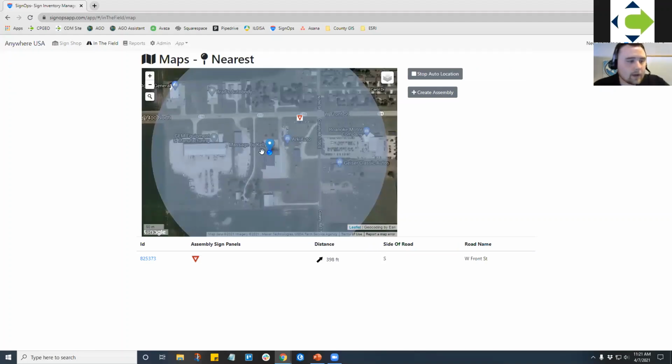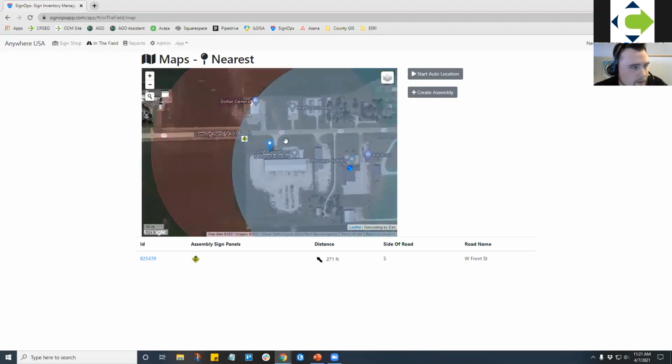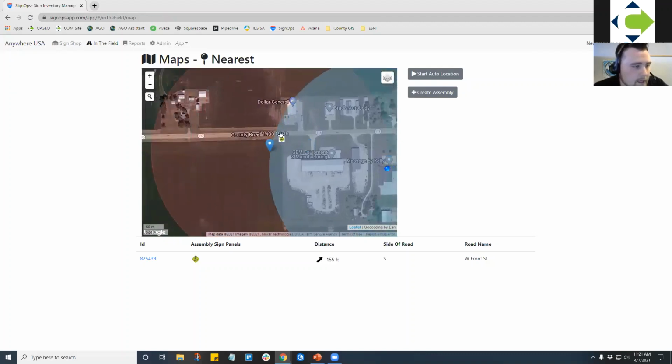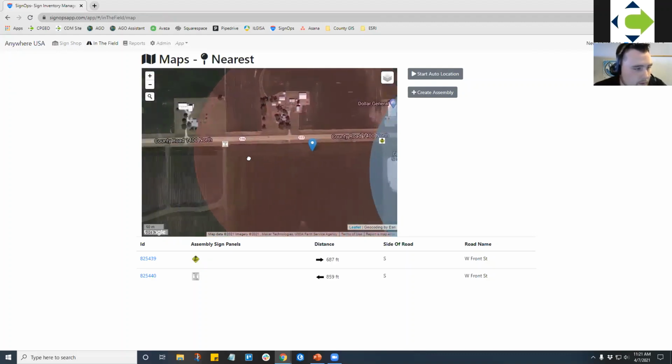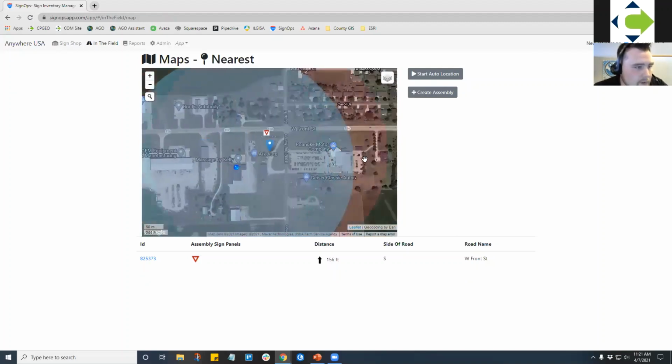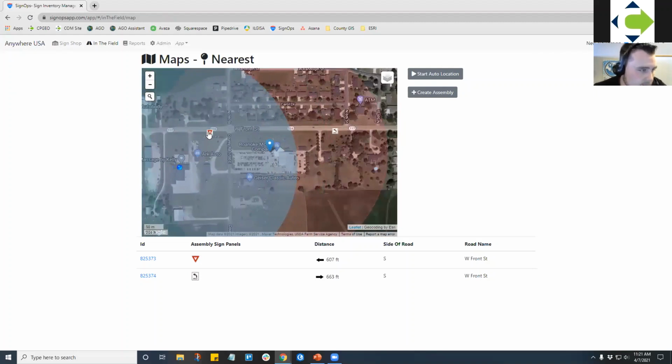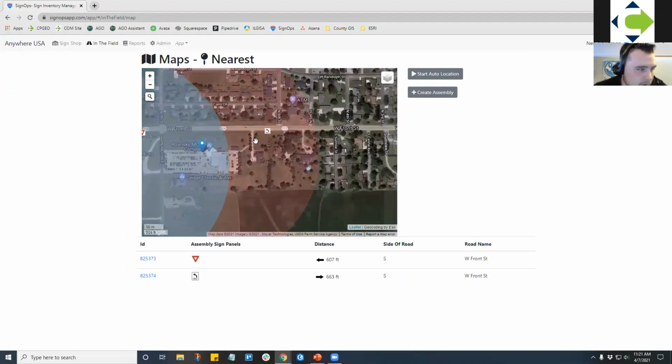Again, it's pulling my current location from my desktop's GPS location. What I can do here is show we've got a sign here on an assembly. If I keep going to the west here, I've got another sign on this assembly. However, I've also got some signs. You can see here, this is just an example yield sign just to the east of my current location on Front Street. And I've got another turn sign a little bit further down the road to the east, also on Front Street.